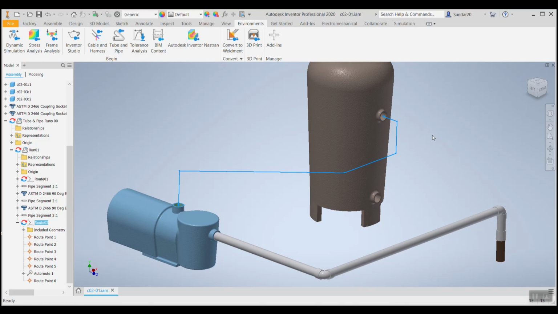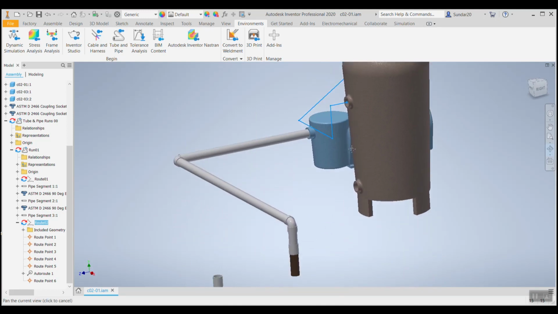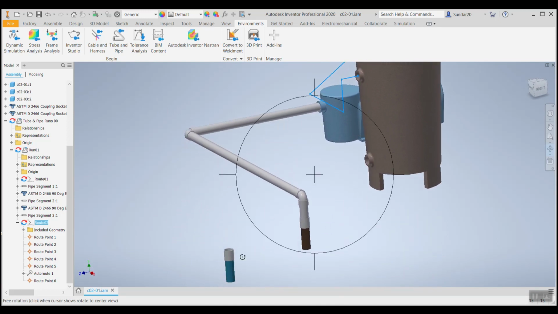We have seen automated routing as well as manual one, and there is an option to combine these two also. So a part of it can be manual and the next part can be automated. So even you can combine these two and create routes. That is also possible in tube and piping of Inventor. So to show an example of it, I'll move the model and we'll try connecting these two using a combined route, combining both manual as well as automatic.